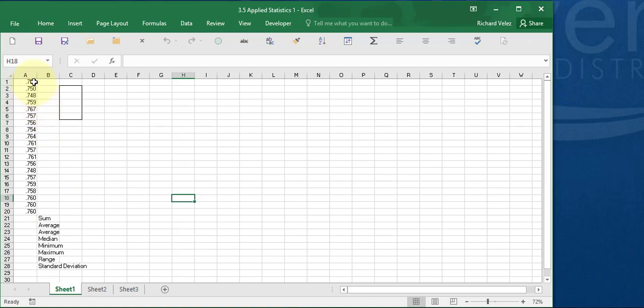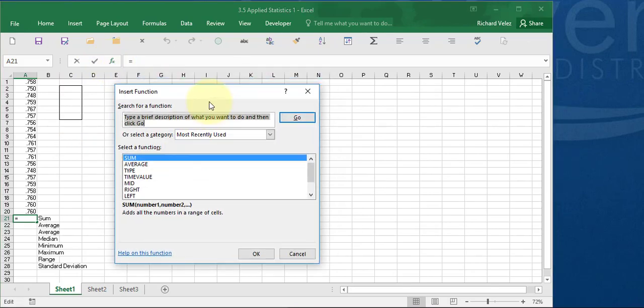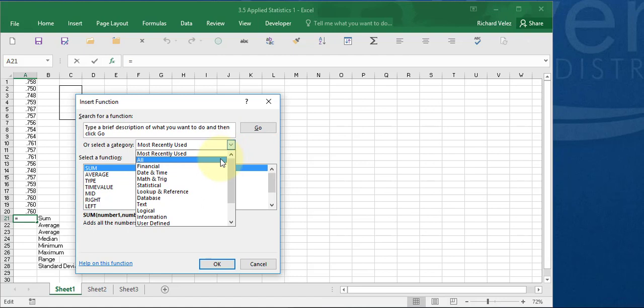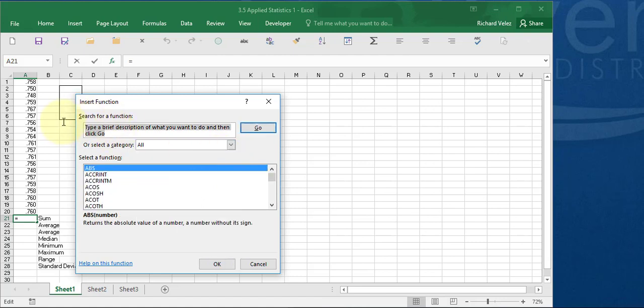I've entered in the set of data here for you in cells A1 through A20. Position your cursor here in cell A21, that's column A, row 21. Position your cursor there. And select this icon here, Insert Function. And you'll get this menu. Set the search criteria to all and type in SUM, and the sum function should be on the top of the list, and select OK.